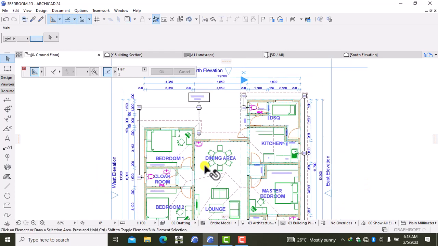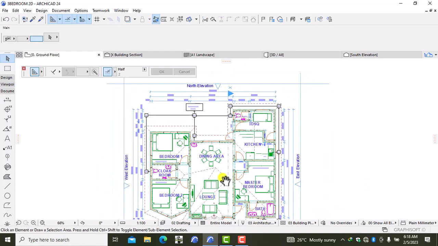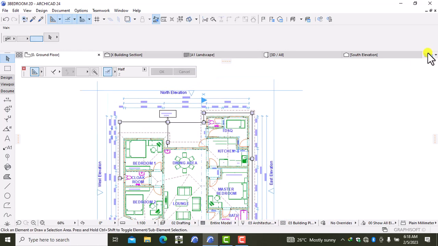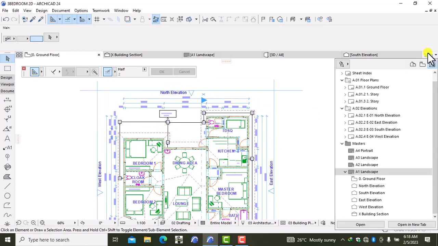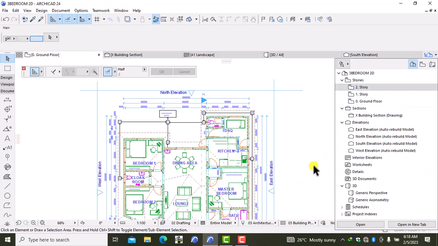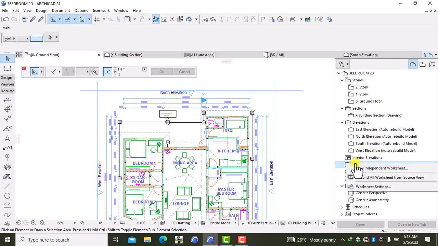the roof plan of this. So in order to come up with the roof plan, I'll go back to this navigator and I'll go back to project map. Once I'm at project map, you have this worksheet. Just select that worksheet, left click it, and then you right click again, and then I have the new independent worksheet.